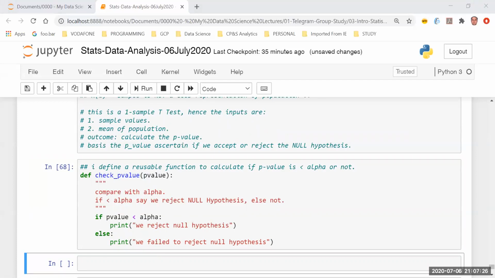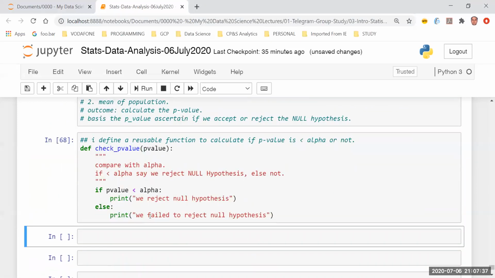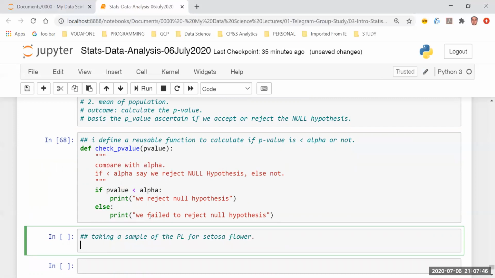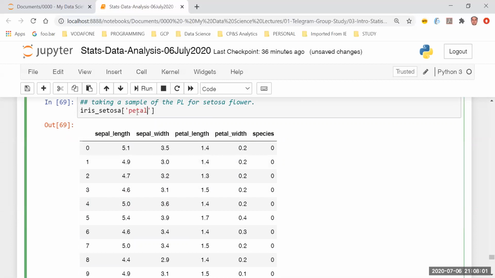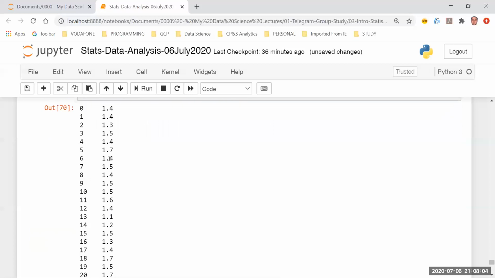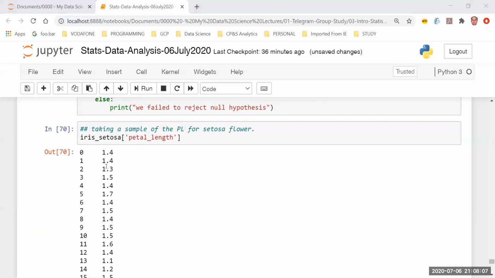Right now, I'm going to take simply a sample of the data. In this case, I want to consider the setosa flower. So taking a sample of the petal length for setosa flower. I don't have to do much calculations, because I already have this iris setosa data frame which belongs to setosa. If you remember, species equal to 0 belongs to setosa. I've already created this, so I'll use this, and from here I would like to choose the petal length. So these are the values of the petal length, and I need these values so that I can create a sample.